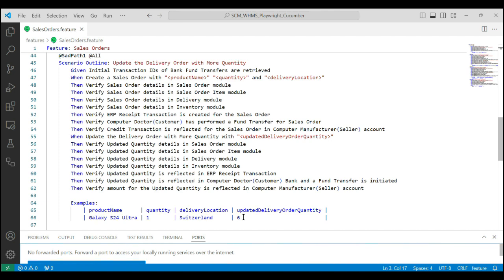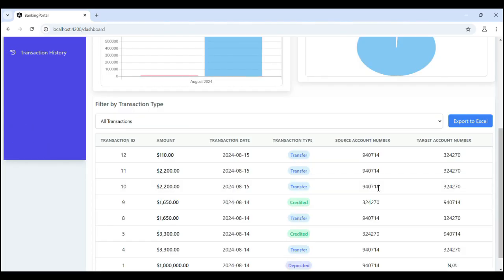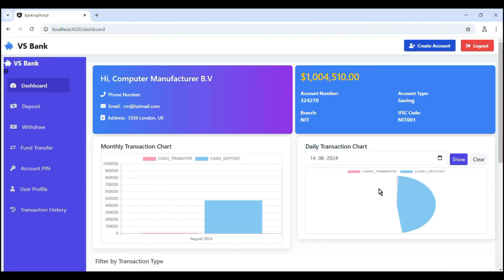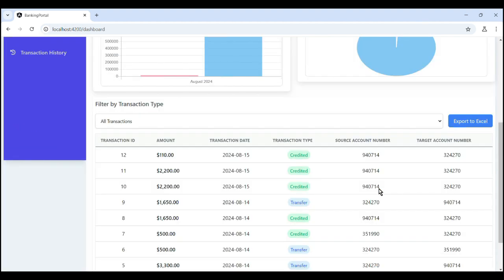This is the scenario, and it is a negative scenario. Let me execute the scenario quickly. The scenario execution has begun. Initial transaction IDs of the computer doctor and computer manufacturer are captured.